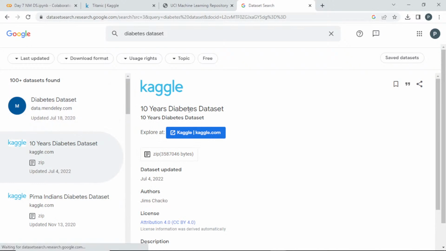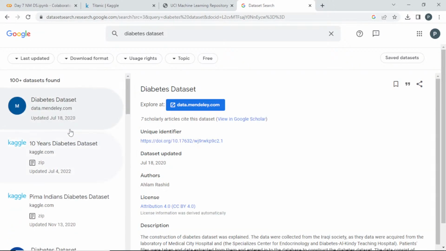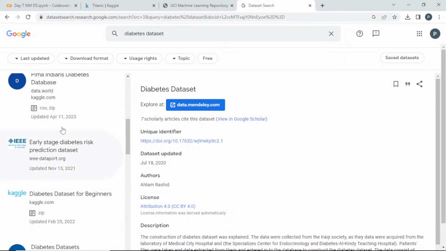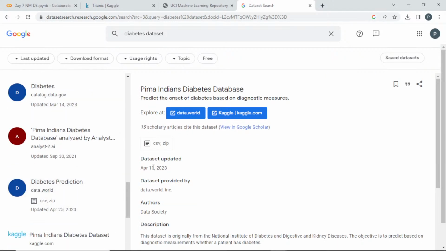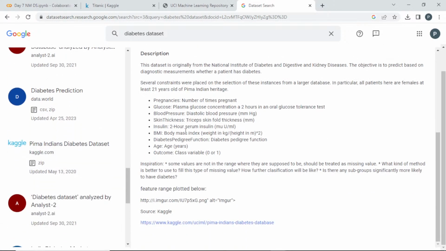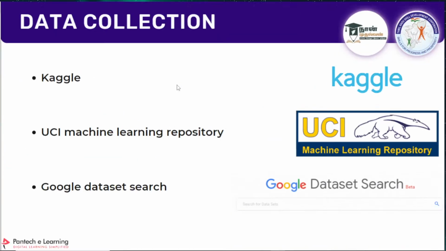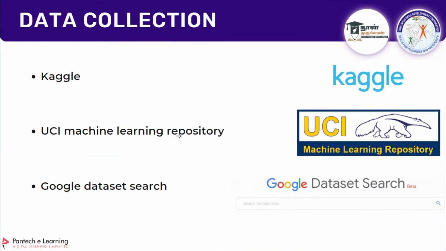This is a 10 years diabetes dataset, and this is from Mendeley. This is the Indian diabetes dataset. There are many datasets available. You can go and check the link and download it. This is how you can search for some pre-existing datasets. Other than that, you can check in Google also. You can randomly check, and if you find one, very good. So these are the most common three.